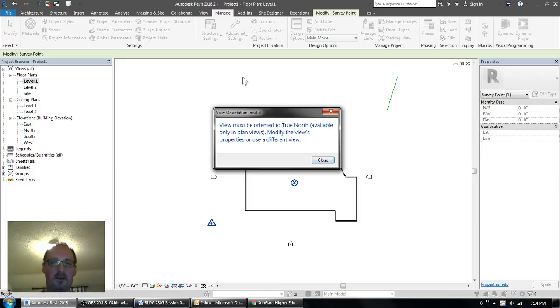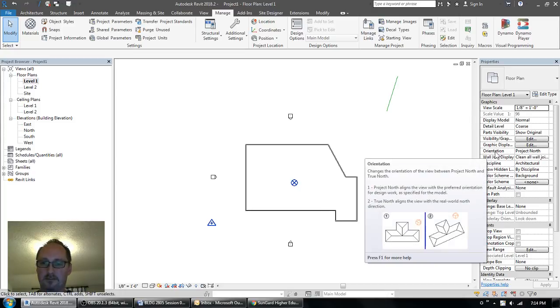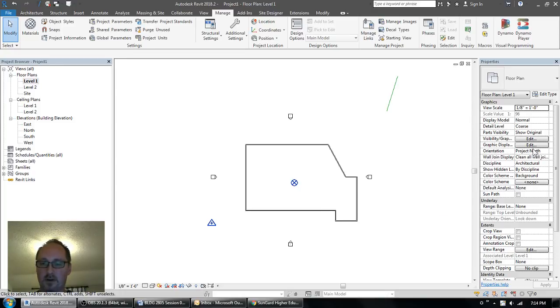Now, Revit comes back and says your views must be oriented to true north. This is a setting that you've probably not paid attention to before. If we go over and look in the Properties palette, you can find the orientation parameter, and it says Project North. So what I need to do here is switch the view to true north.